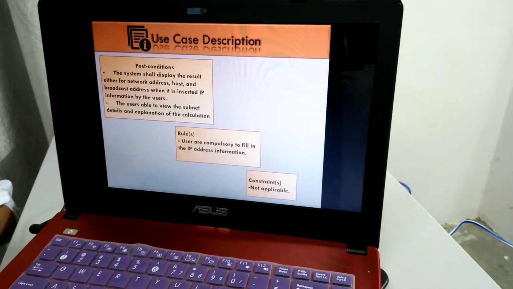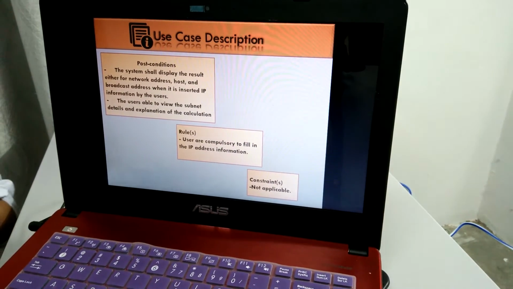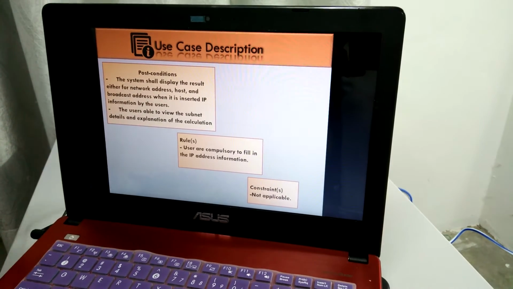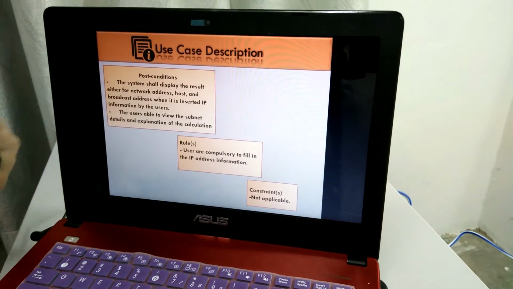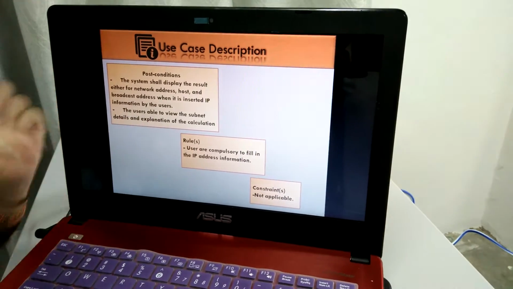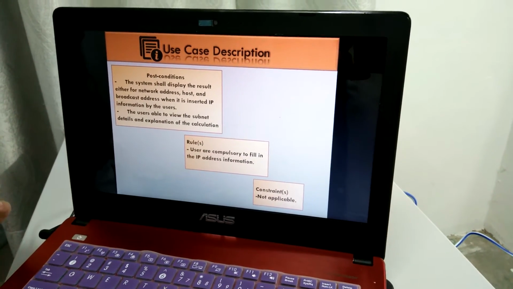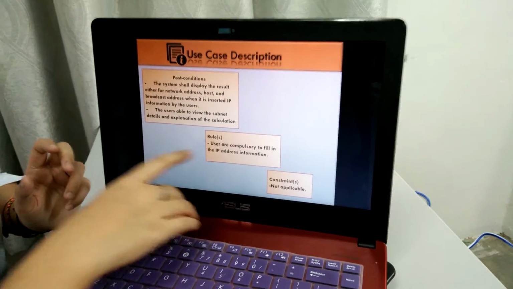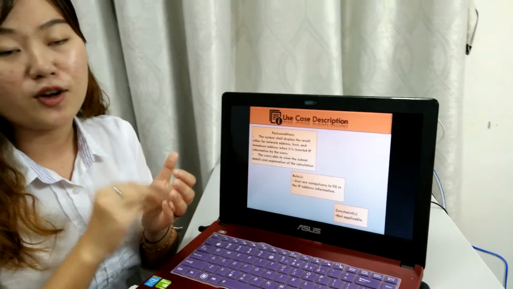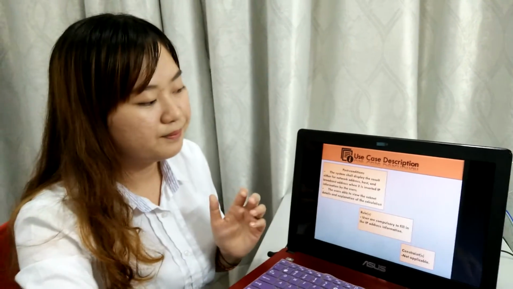The next description is the postcondition. The system shall display the result, either the network address, host, and the broadcast address, when the IP information is inserted by the user, and the user is able to view the subnet details and the explanation of the calculation. The rule of this calculator is that the user is compulsory to insert the IP information in this system.